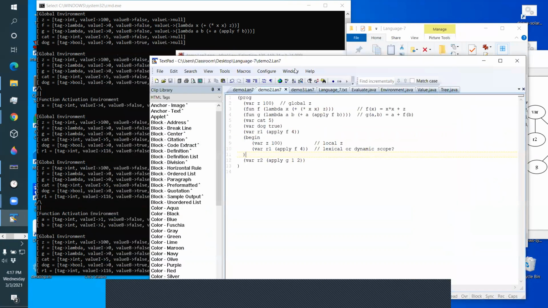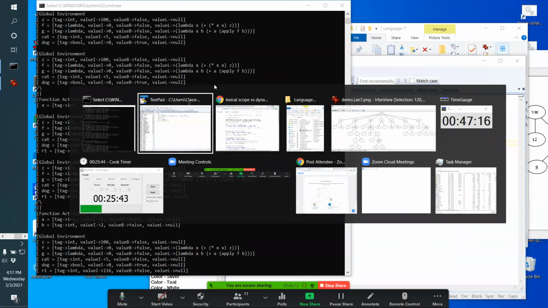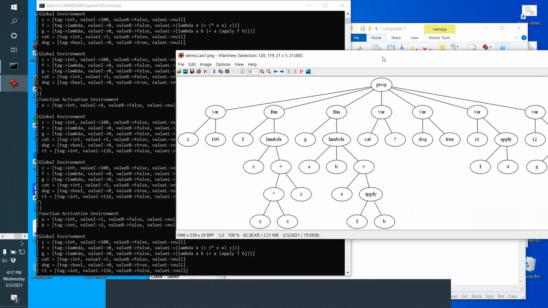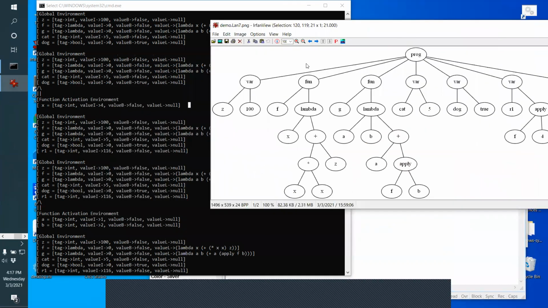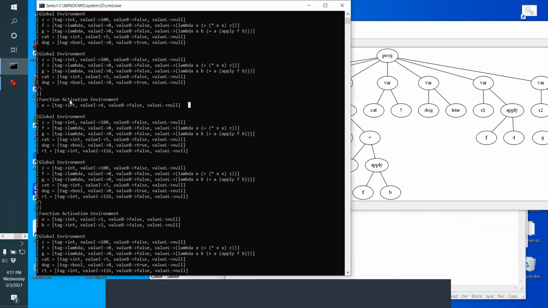Okay. Now we've got the idea of what we need to do. Remember, if we go back here, where we were was we got down to this apply. We're applying F to 4. Over here, that was this activation record. X is in the local environment. F needs Z, and Z's in the global environment.